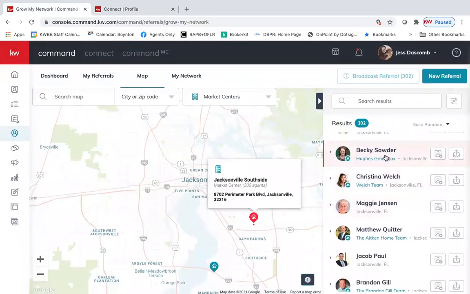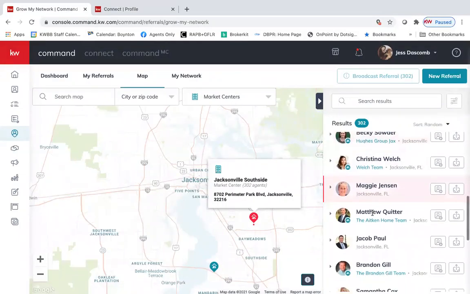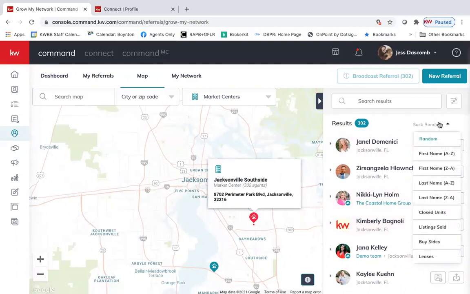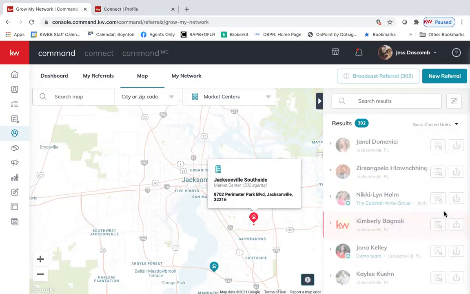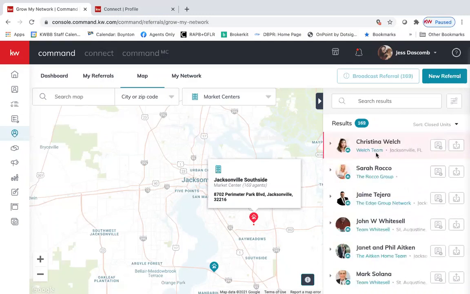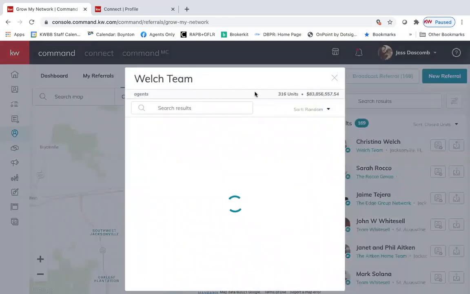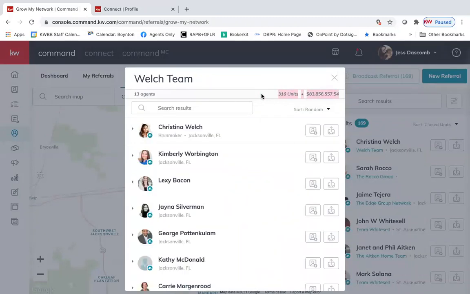You don't have to necessarily go with any sort of team. This is sorted by random. So you go by closed units and see who has the most closed units in the area for the past 12 months. We'll give it a second to warm up. It looks like from the Welsh team, she has 316 units, and this is how much she has done in production right up here. So if you were curious how she does business, it's right there.